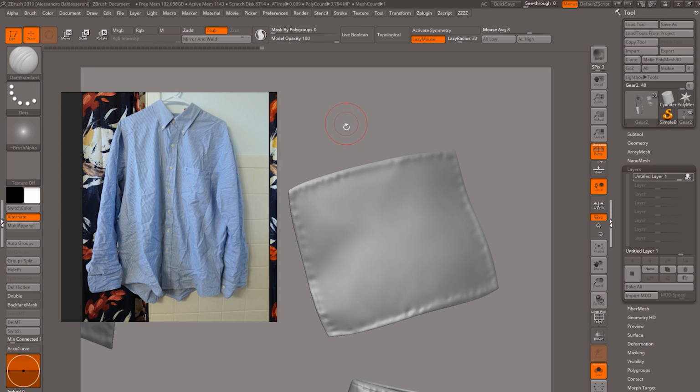One of the first most obvious things that you can do is to use the Dam Standard brush, which is pretty versatile. Lazy Mouse on, lazy radius about 30, and then we can try to replicate this kind of zigzag pattern that you can see here, more or less all around. So we try to do one crease in one direction and the other one, which goes inward, and then we keep going.